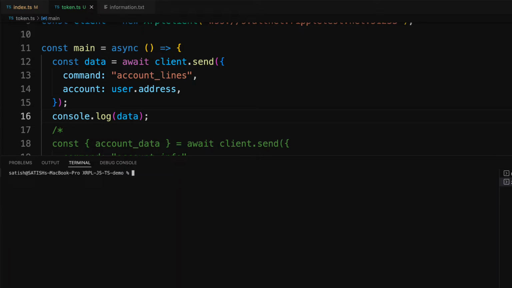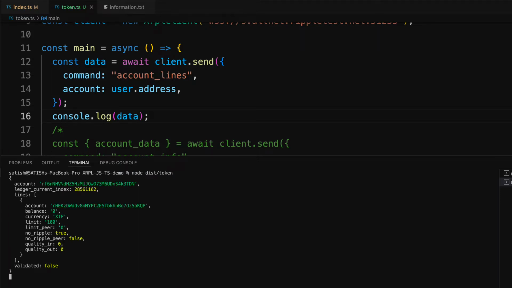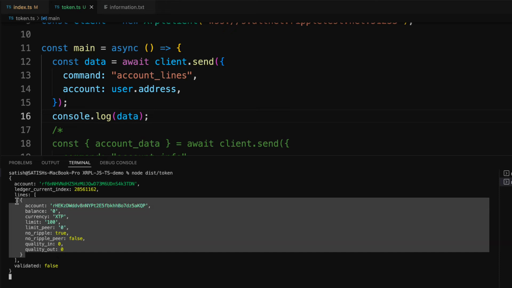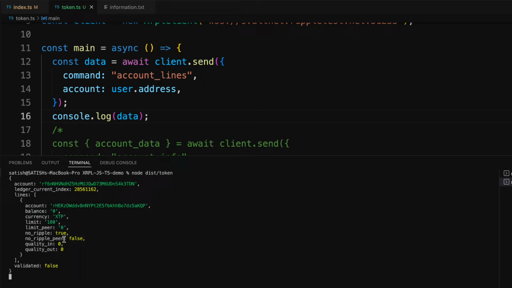Hope you are following along and coding along with me. Now, as you can see, this is the issuer address, this is the user address, and there is zero balance. The currency is XTP, the limit is 100, and you don't see any authorization field here. Okay, but we have a trust line set up here.